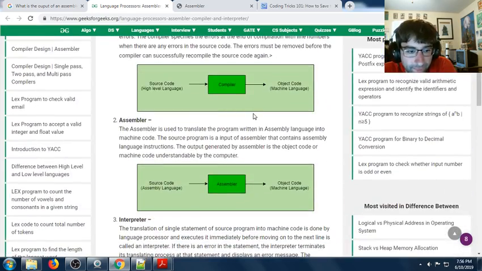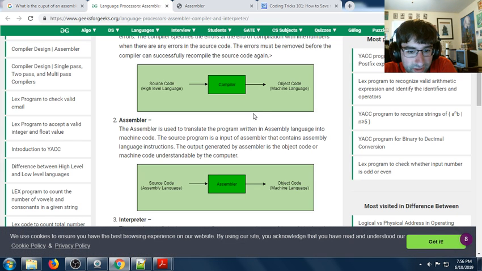Yes, the assembler is used to translate the program written in assembly language into machine code. Yes, the source program is the input, and the interpreter. I don't need that. You're not helpful.